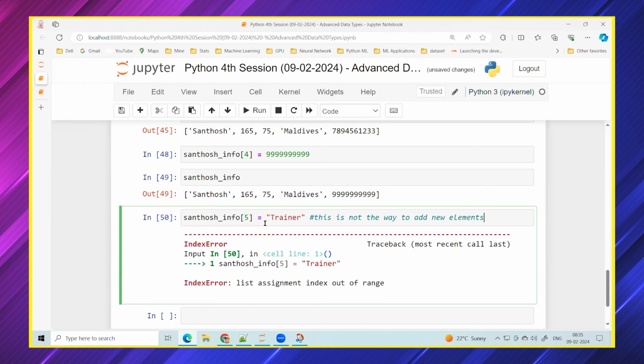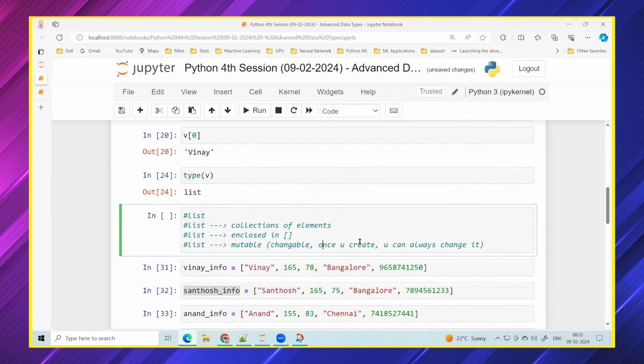Okay, now it has raised another question. Can I say that your list is changeable only, but you cannot add new elements? Can I come to a conclusion that list is changeable? That means you have the existing value, you can change it, but it is not possible to add a new value. Can I come to this conclusion? Well, before I come to the conclusion, I need to have a proof. So let's go and see whether it is really possible or not possible.